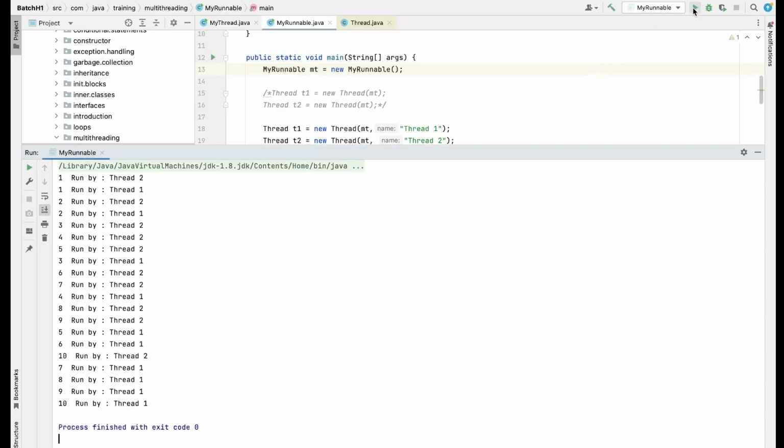See, now you're getting 1 run by thread 2, 1 run by thread 1, 2 run by thread 2. So the order is something random because there are two different threads and both the threads are trying to run the same run method, and that is why there is no synchronization or proper communication. We will see in further classes how we can achieve this synchronization and intercommunication between threads.